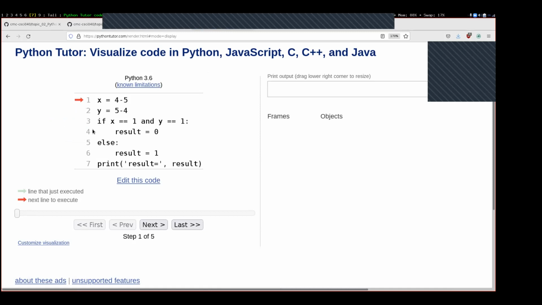Again, step through this one line at a time down here. We have a single equal sign over here. So x equals 4 minus 5. Press the next button. It evaluates 4 minus 5. We get -1. Negative numbers are totally fine in Python. y equals 5 minus 4. Next. And we have x equal to -1 and y equal to 1.